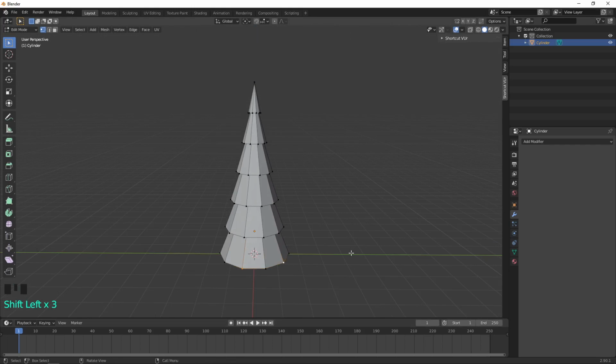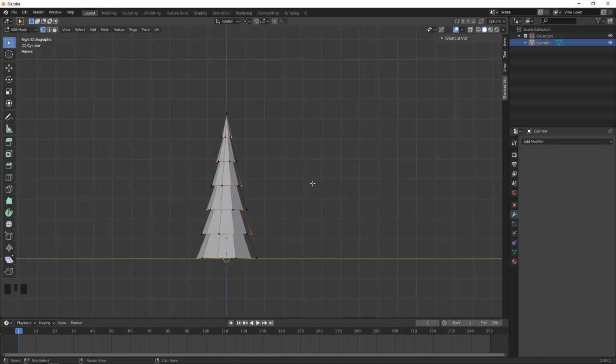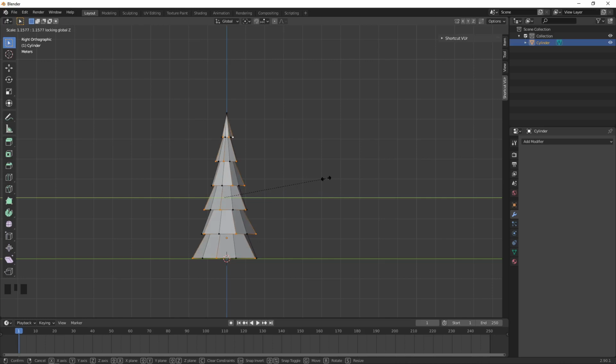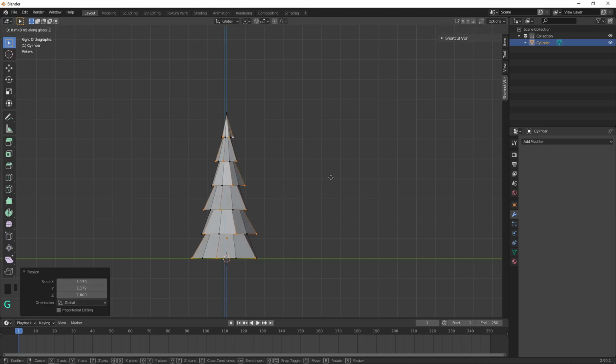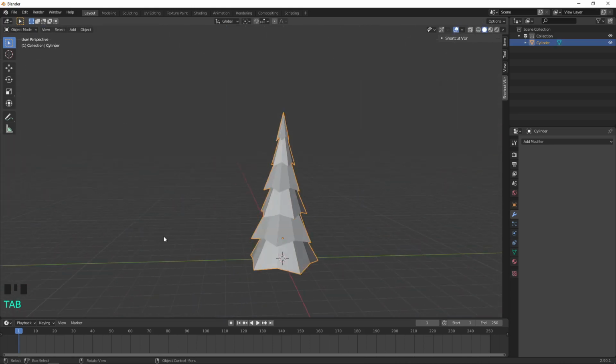Select every other vertex, like so. You want to hit scale outwards and hit Shift Z. That way it will scale only on the X and Y axis. Bring them out a little bit, like so, and then bring them down using G Z. Just like that. Perfect. And now you've got a low poly tree top.